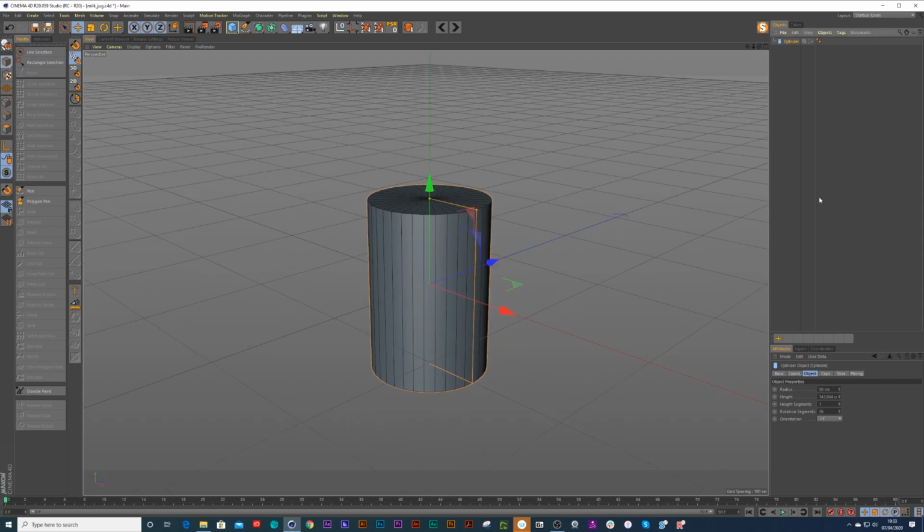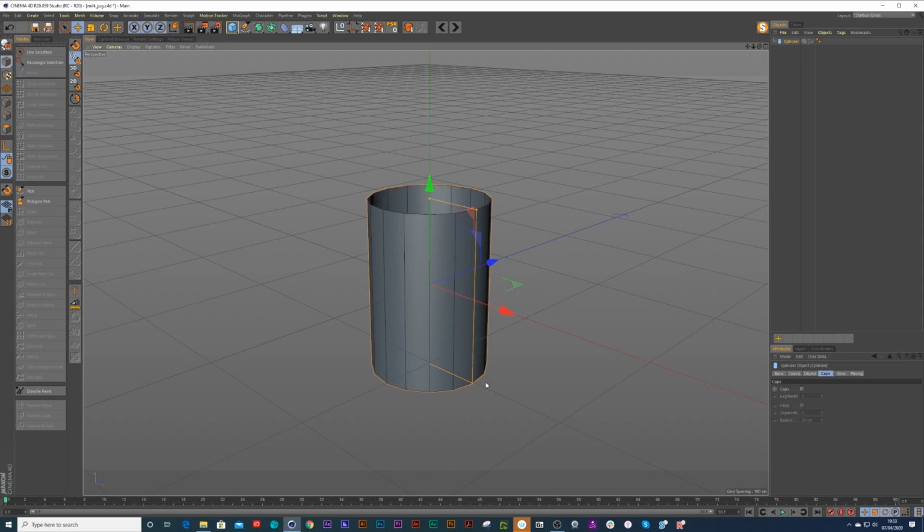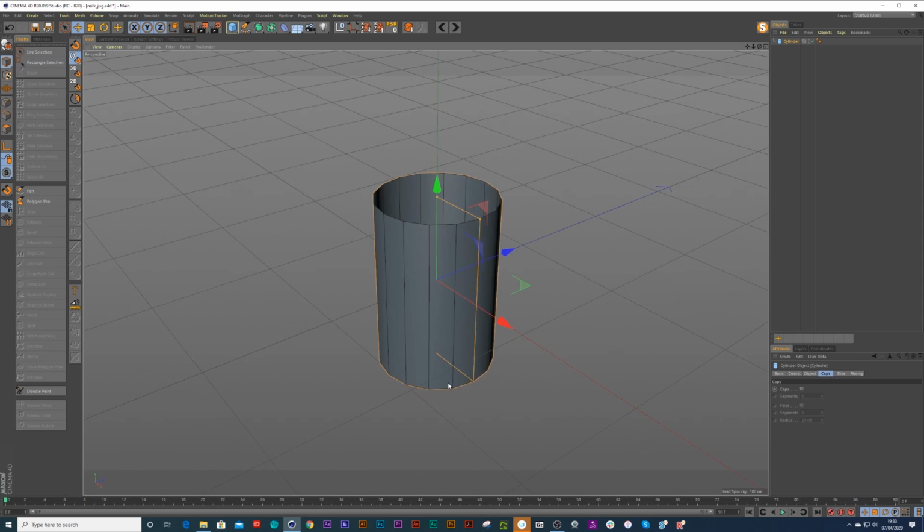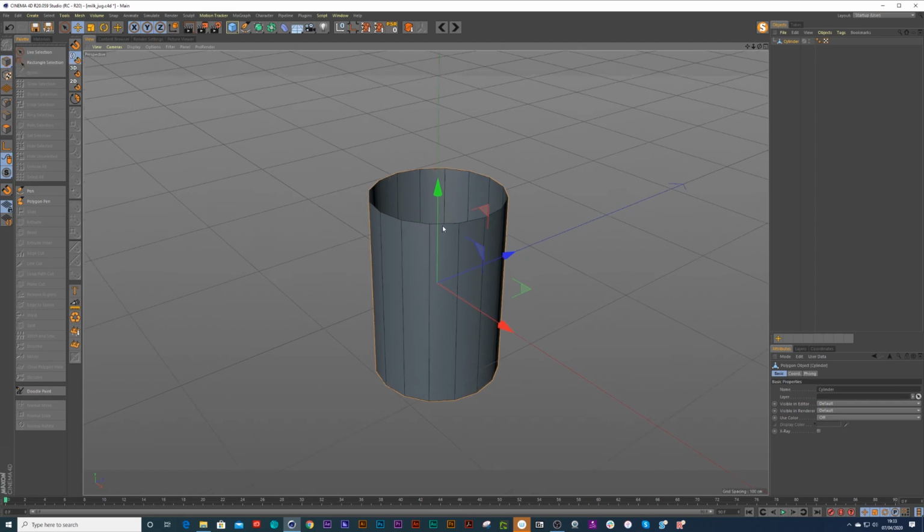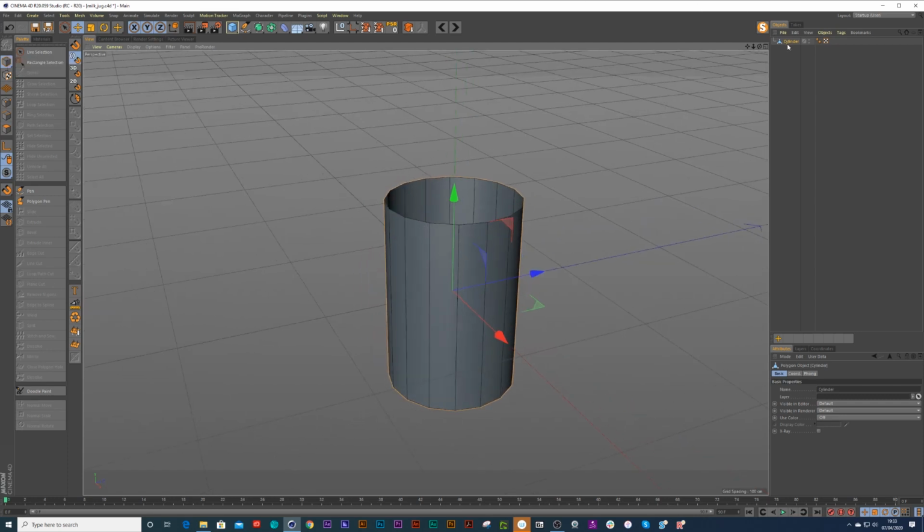Go into the cylinder, change to 16, and then go to caps and turn them off so that you don't have any caps on top and bottom, and then press C to break it apart. You can also break it apart by pressing this little button at the very top, make editable. And then we're going to click on the cylinder. Let's just call this jug.